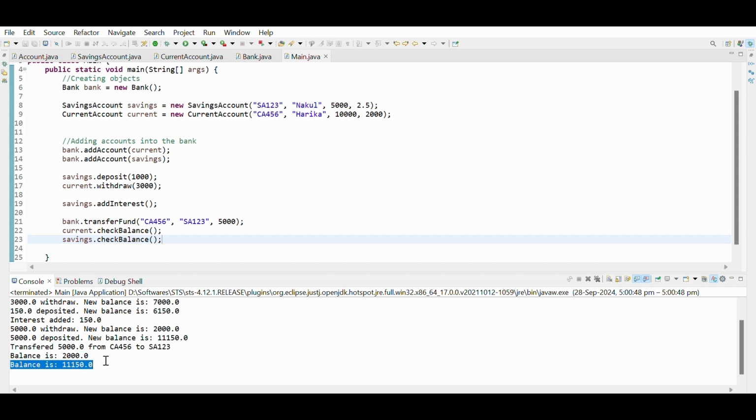So in this project, we have successfully applied several OOPS concepts to build a simple bank management system. We used inheritance to create a specialized account type, method overriding for customized behavior, and encapsulation to protect account details. This is just the basic structure of our bank management system project. If you want, you can extend this project with more features like user authentication, account history and more. And you can also add exception handling.